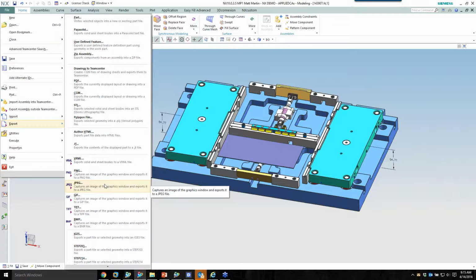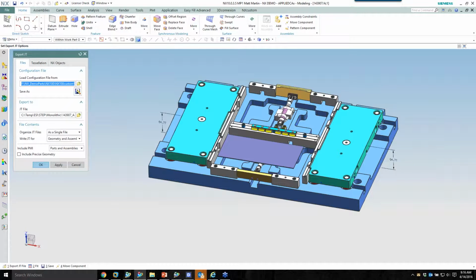But that kind of takes away from my design time, and I'm under the gun to get this fixture done as quickly as I can. So what I'm going to do is export a JT. In your organization you're going to need to experiment to figure out the type of JT that you want to push out, whether it's a single file or if it follows the assembly structure as it does in NX. I'll show a couple differences as I go into the live demo of JT2Go, but this is something to experiment with.